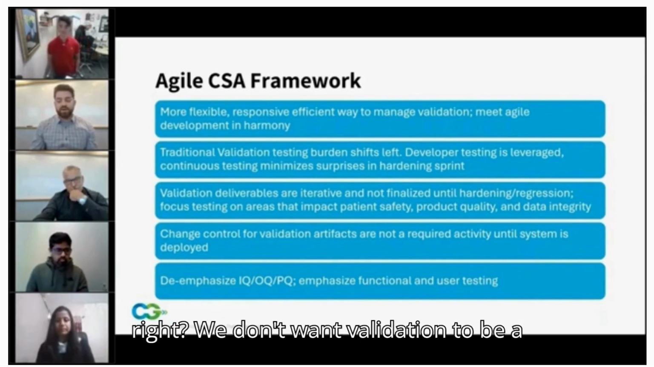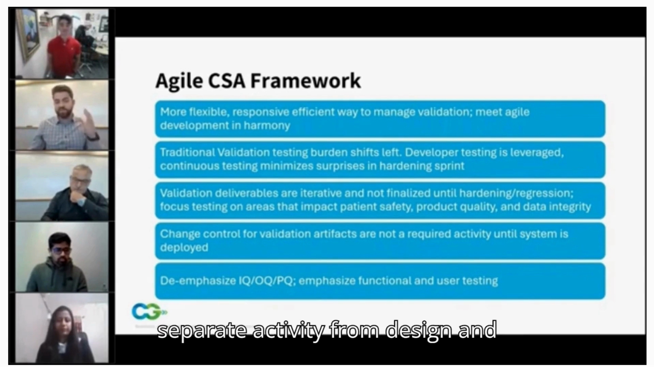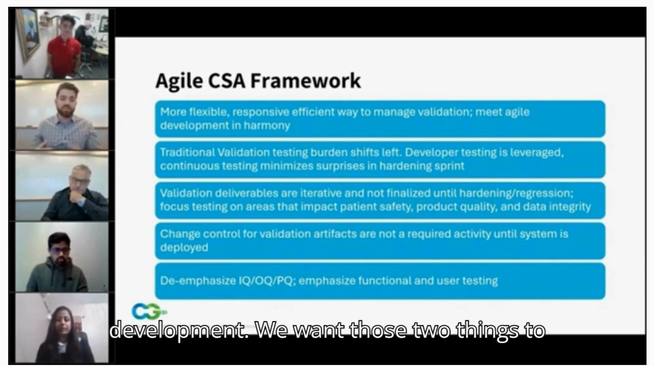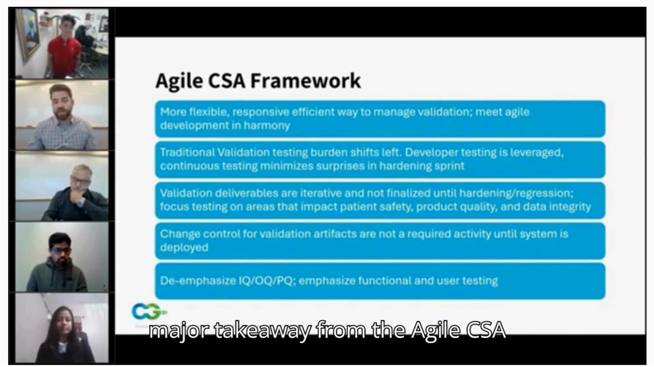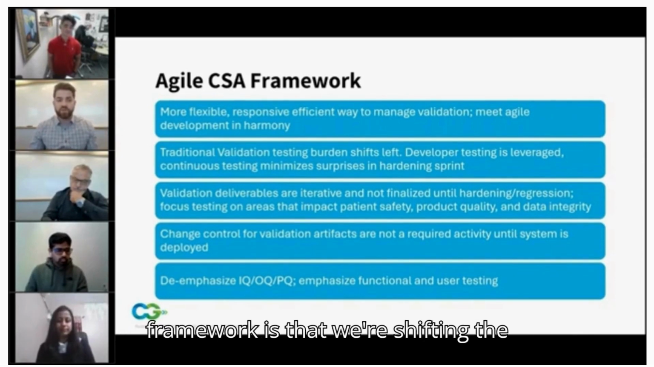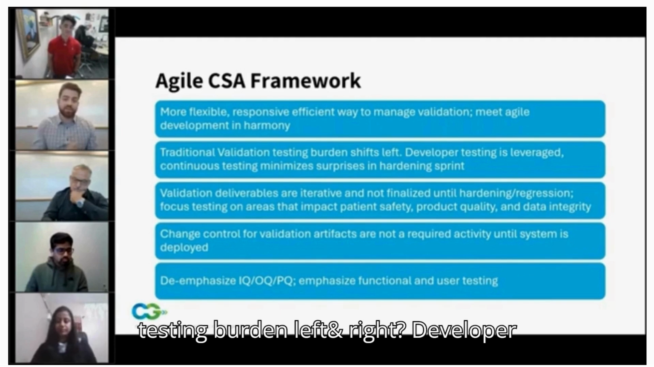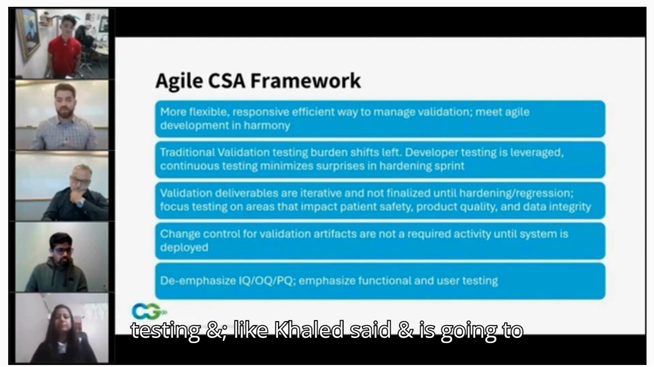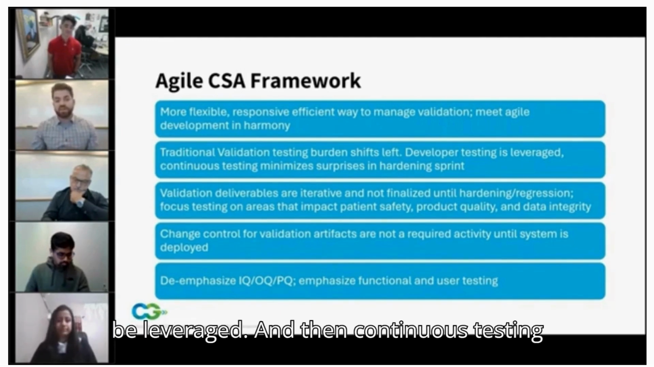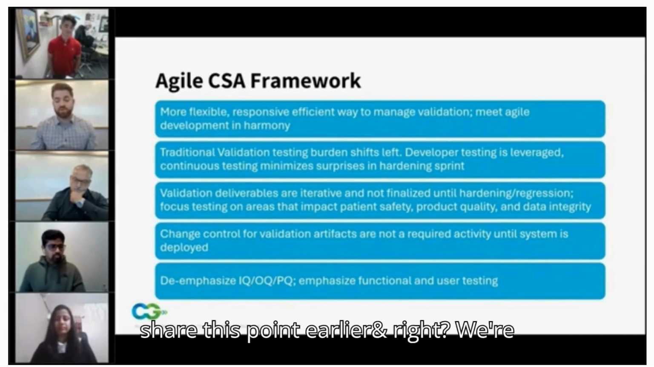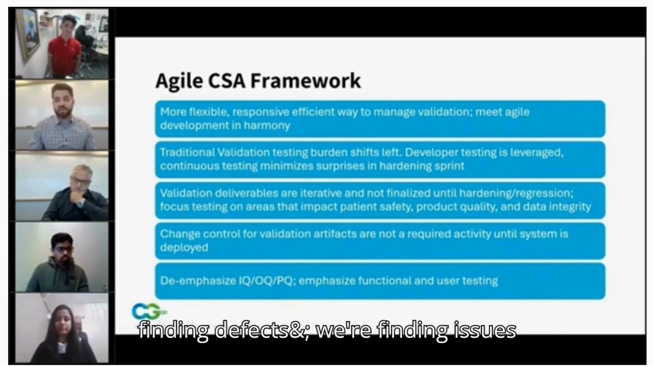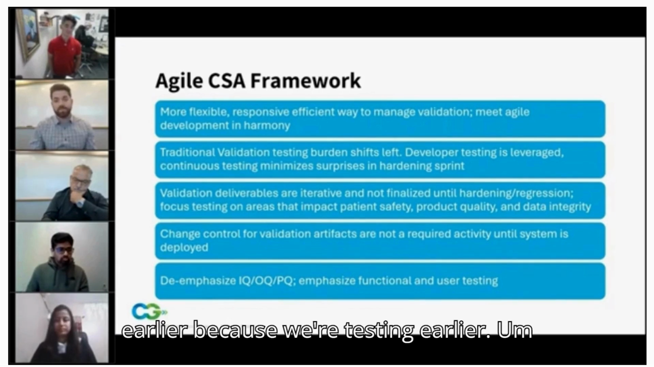We don't want validation to be a separate activity from design and development. We want those two things to really work together. The second major takeaway from the Agile CSA framework is that we're shifting the testing burden left. Developer testing, like Khaled said, is going to be leveraged, and then continuous testing minimizes surprises later downstream, to Sharada's point earlier. We're finding defects and issues earlier because we're testing earlier.